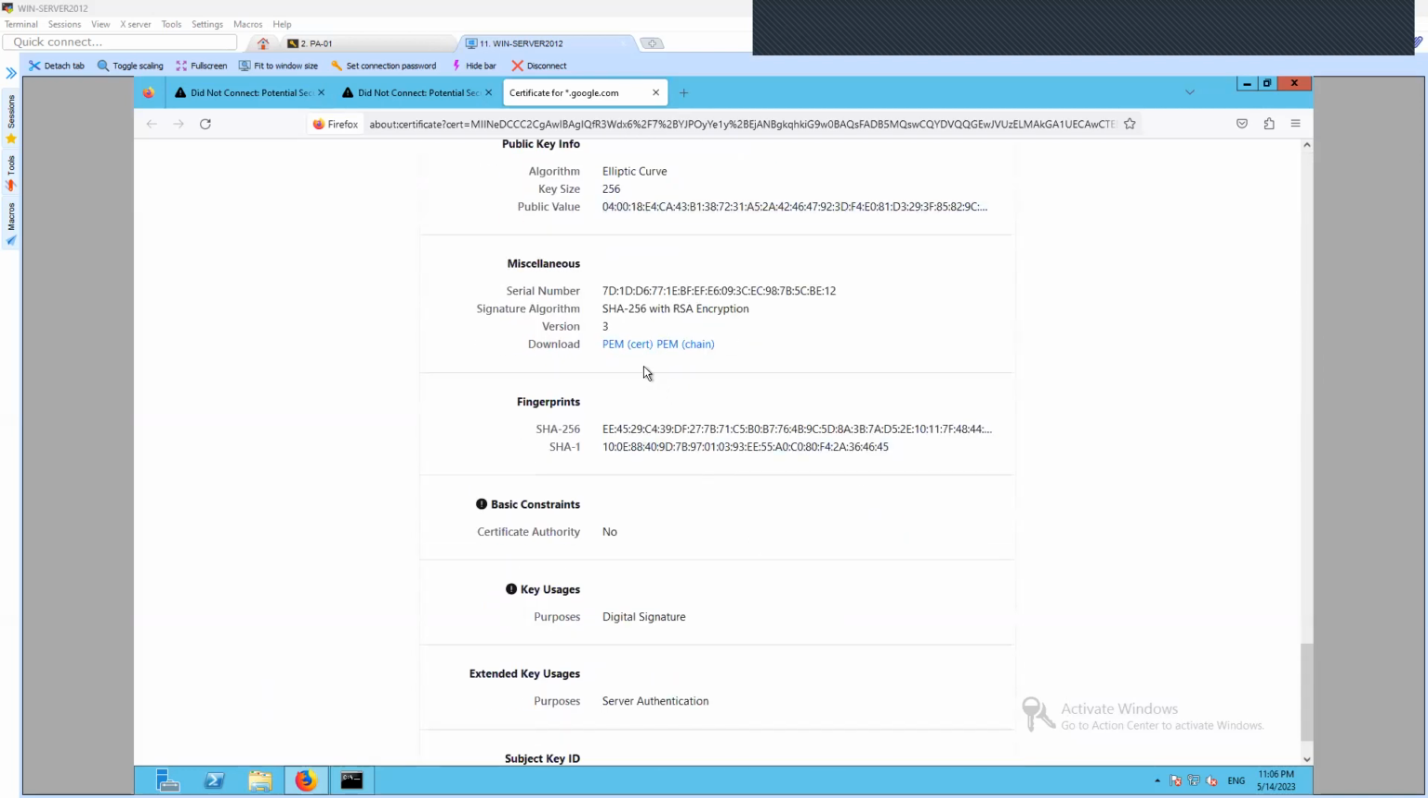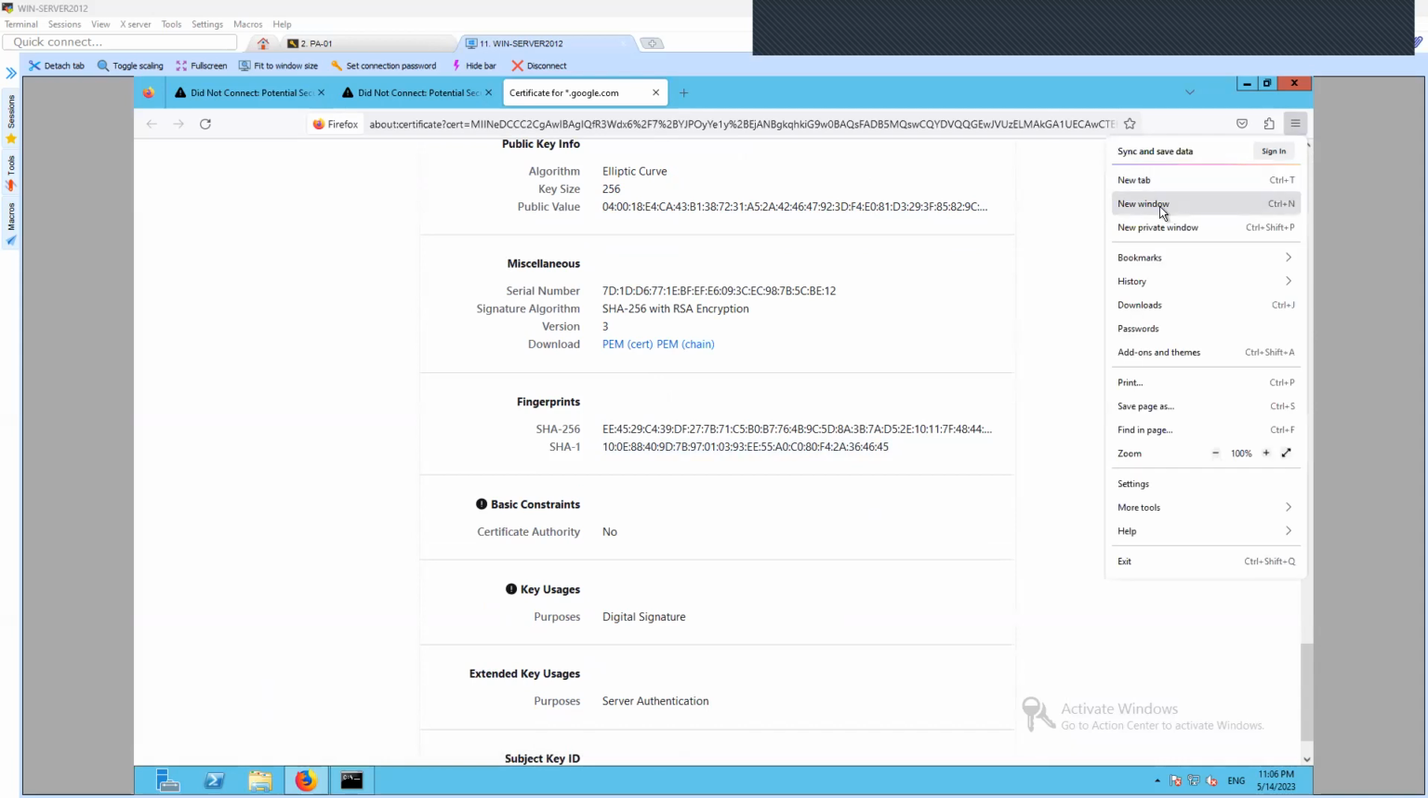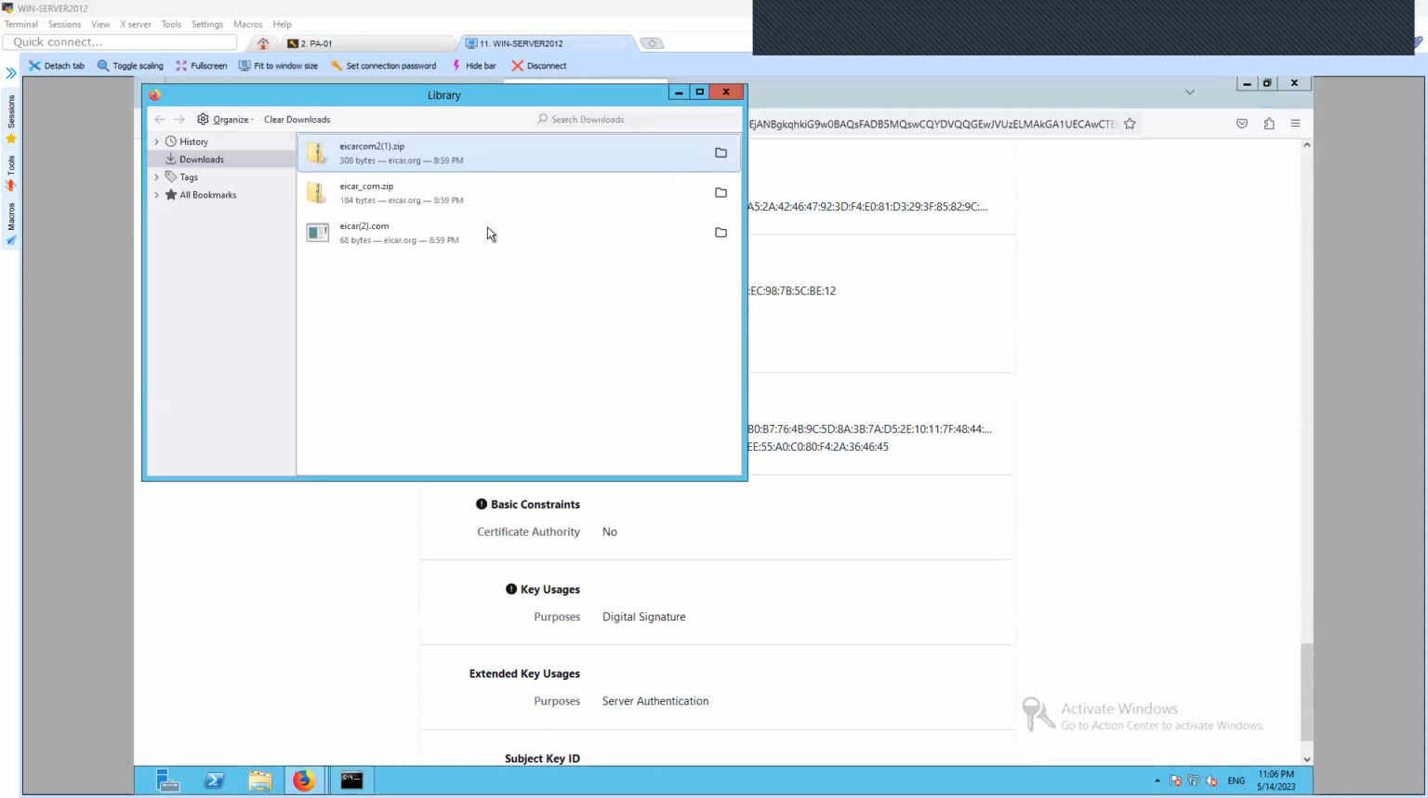So what we can do is click on download the certificate, which I already have, I guess. Let me try to check the downloads.